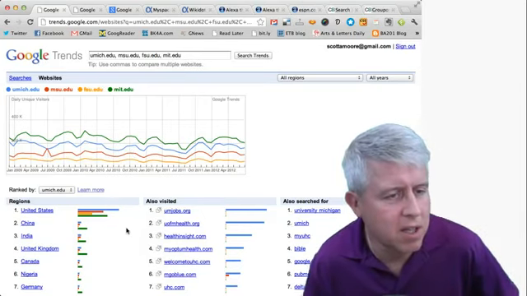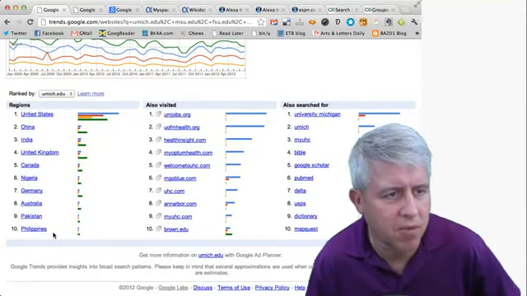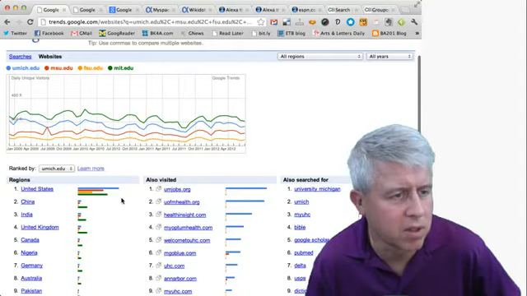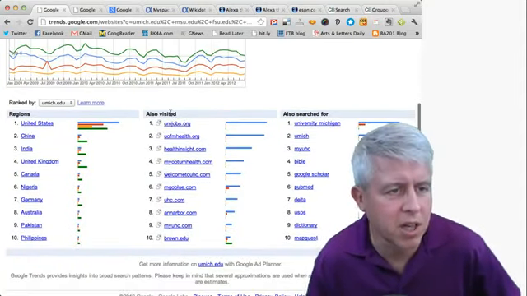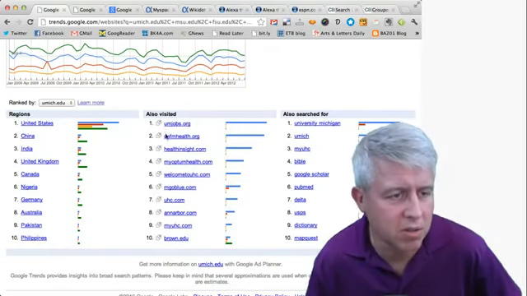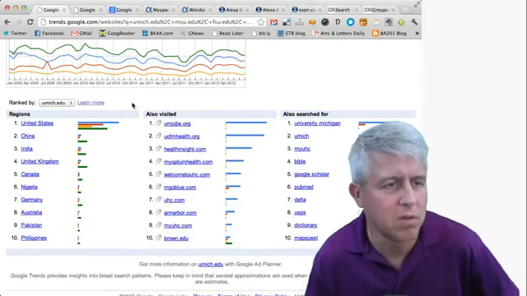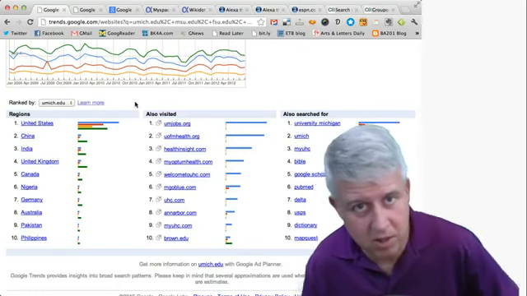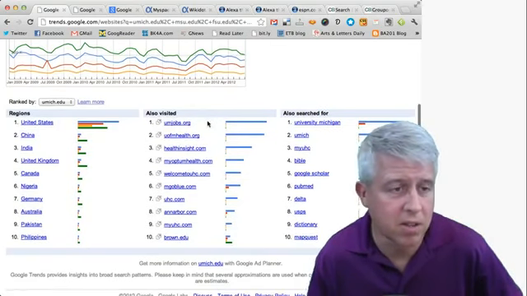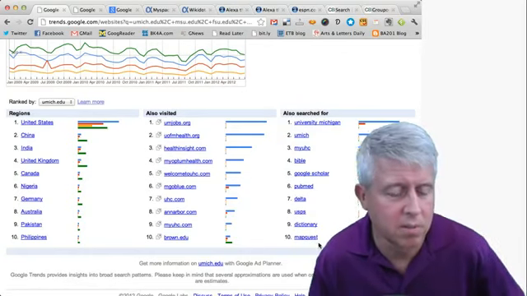Then down here, it has information about where the visitors to the site came from, and there are different bars for each of these 4 sites. This is ranked by umich.edu. So these are the top 10 other sites that people who went to Google, did a search, and then went to umich.edu. Then these are the other top sites that they went to. These people also searched for these other terms.